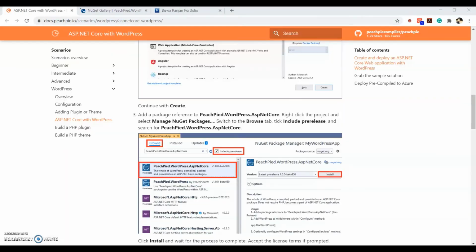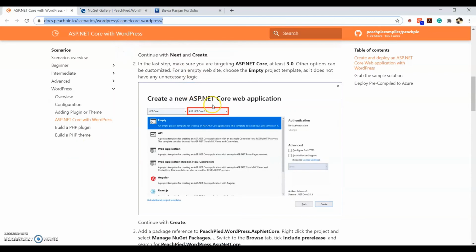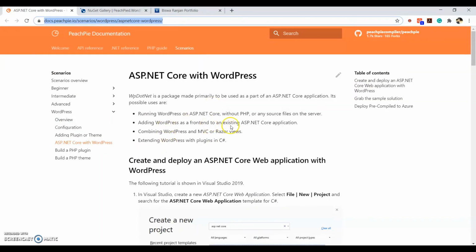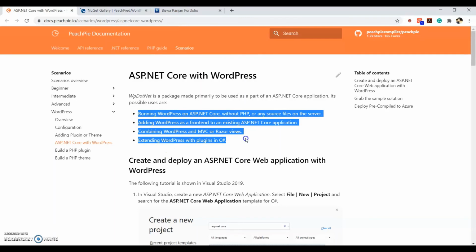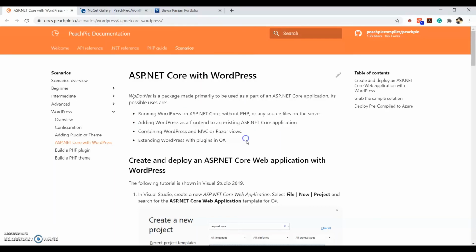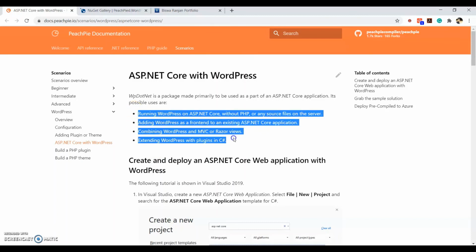While it gets installed, go to the ASP.NET Core with WordPress website, and here you can see the possibilities of ASP.NET Core with WordPress. Running WordPress on ASP.NET Core without PHP or any source file on the server, adding WordPress as a frontend to an existing ASP.NET Core application, combining WordPress and MVC or Razor Views, or extending WordPress using C# plugins. So these are the advantages, or these are the possibilities of WordPress with ASP.NET Core.